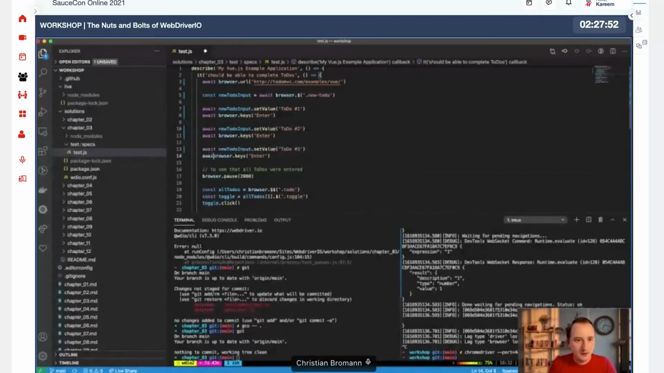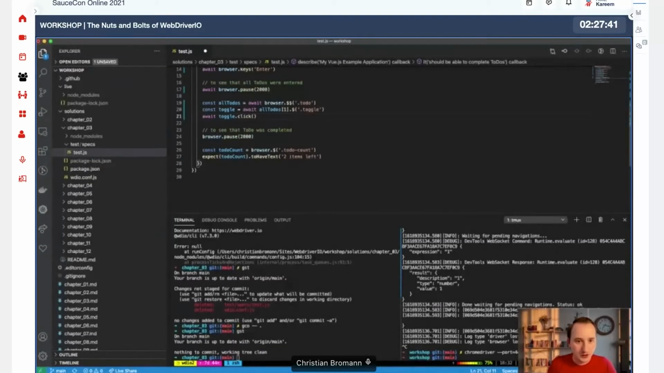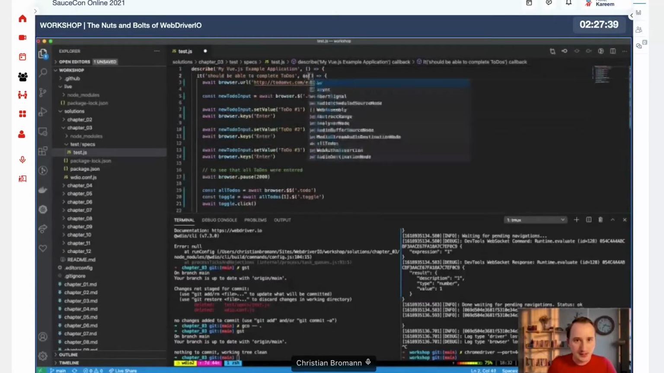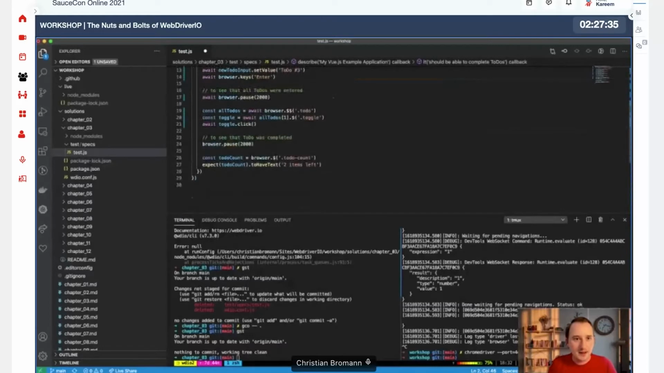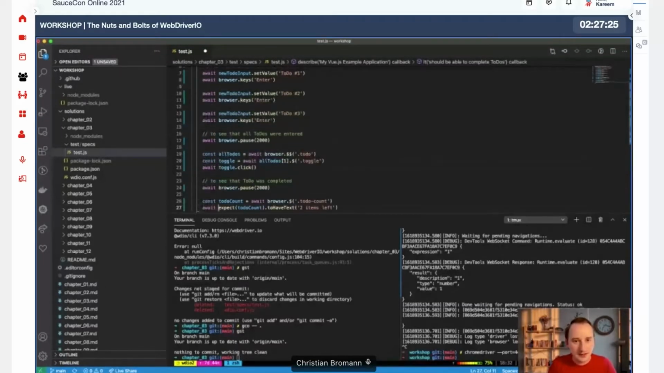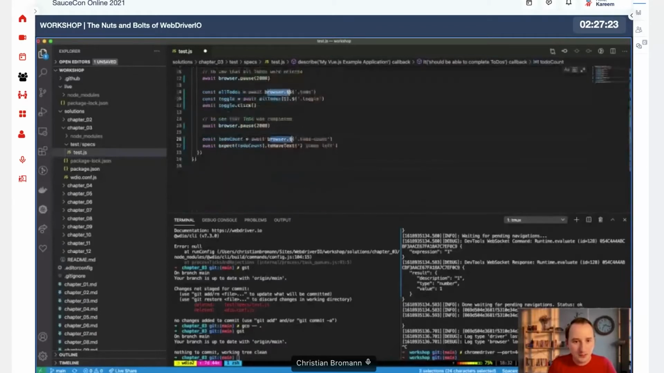So we have a great example why using synchronous is just so much better. There's no reason why you would need so many async awaits in your tests. And we have a pause in there as well. And I think the expect also needs an await. And can we move these?